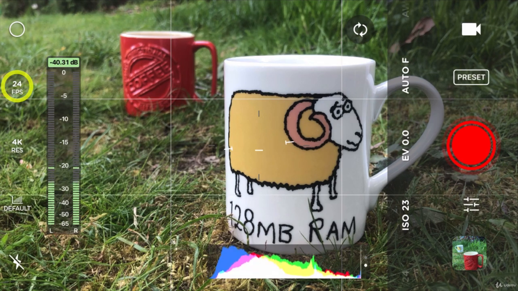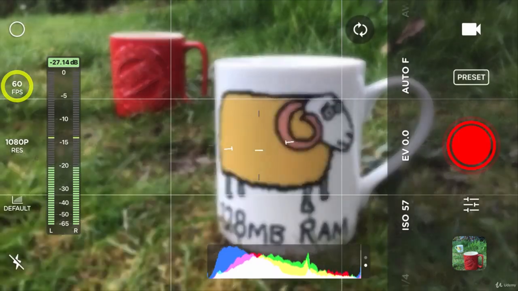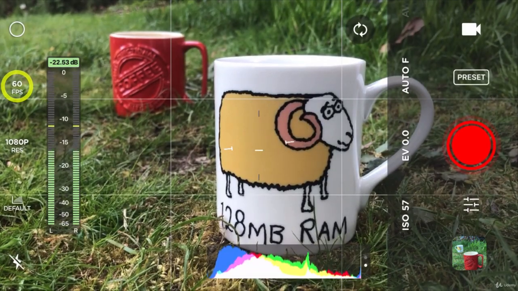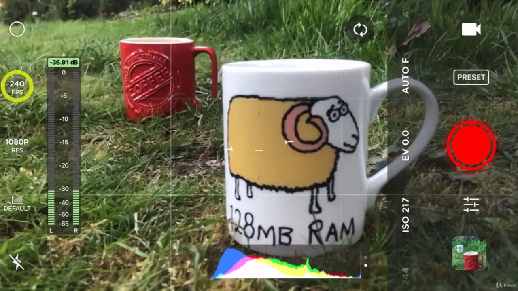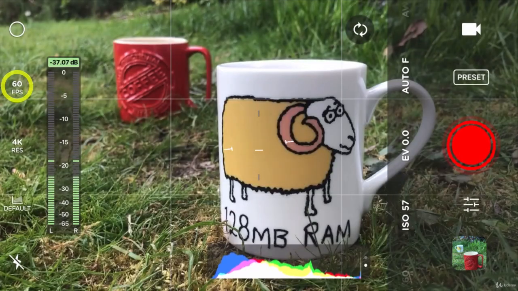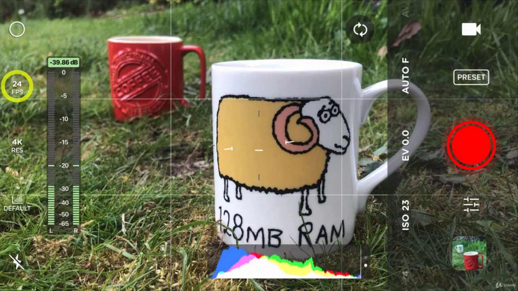Okay, and below this we can change the frames per second. I'm going to be shooting in 24 frames per second because it looks a bit more cinematic. However, if you're shooting something that's a bit more fast-paced, you could be shooting 30 frames per second or even 60 frames per second. With this app, you can also shoot in 120 or 240 frames per second, which you could use for slow motion. But you may have to drop your resolution from 4K to, say, 1080p.